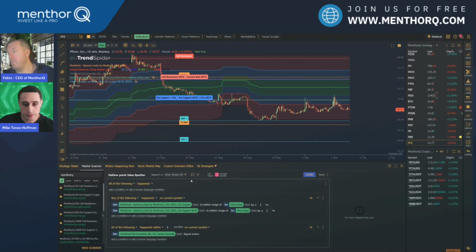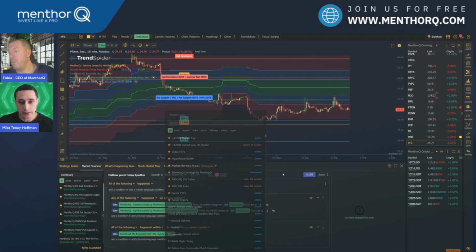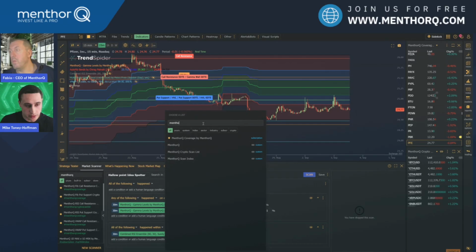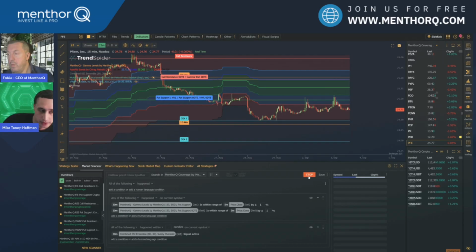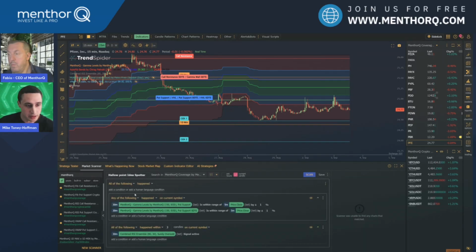And then, let me search through. And whenever you scan, you can search through a list. I recommend using the list from Fabio's dashboard, which is called the Menthor Q coverage by Menthor Q list, which is going to cover all the cryptos and everything that Menthor Q supports. So go ahead and click scan here and see if anything pops up. So that one, nothing popped up there because there's nothing within that parameter. But if there was, it would have popped up.